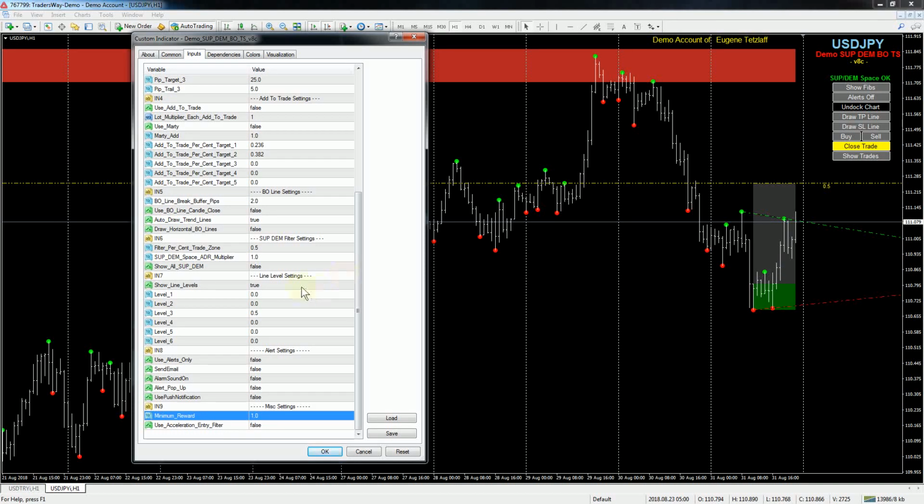Line levels set to true, all that does is draw these lines. That's just for your information. We don't use them for anything. The TS doesn't use them. But if you want to put some lines on there to see where things are at, you can do that.